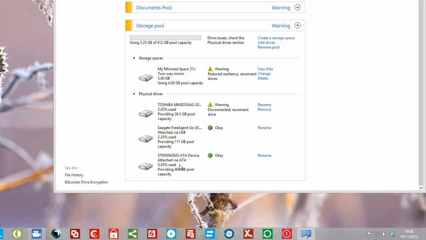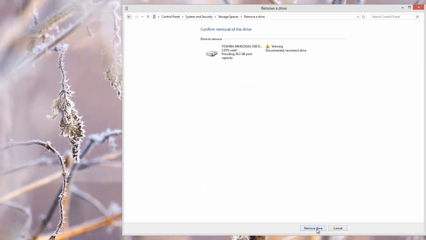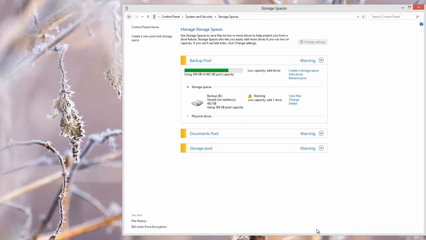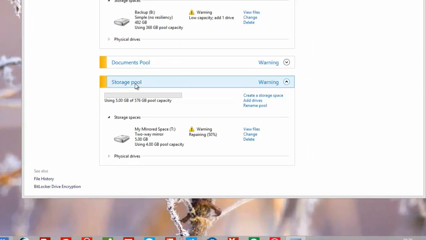And now we have two drives in this storage space. We can also remove this drive, because we only need two in a mirrored situation. This is just logically removing it, because obviously if this drive is dead anyway, it doesn't matter, but we've removed it.